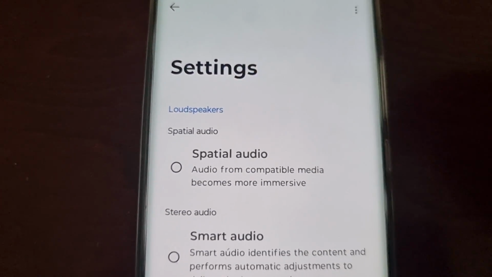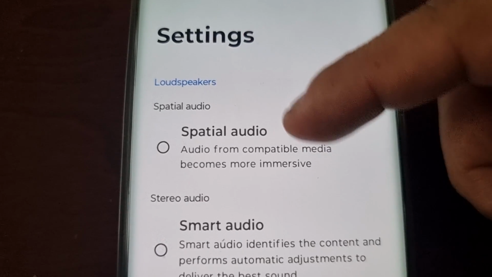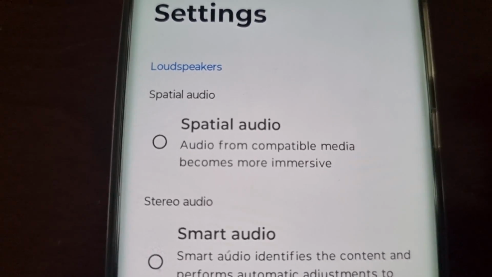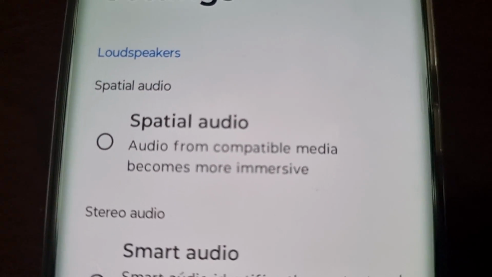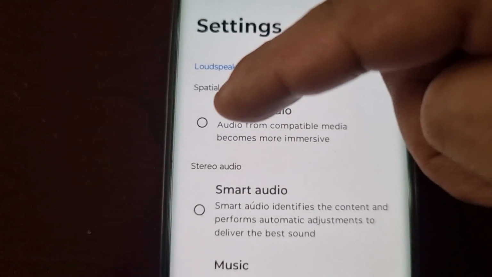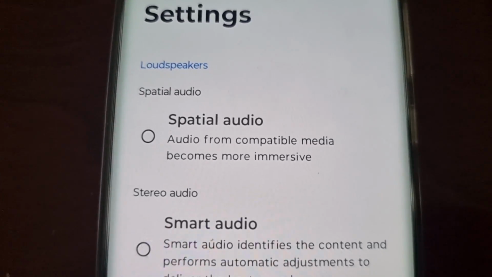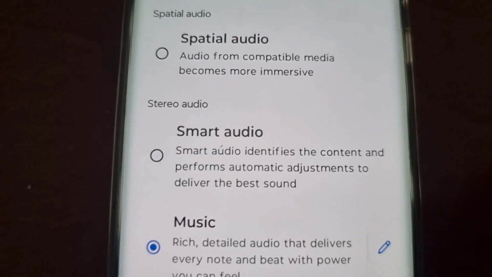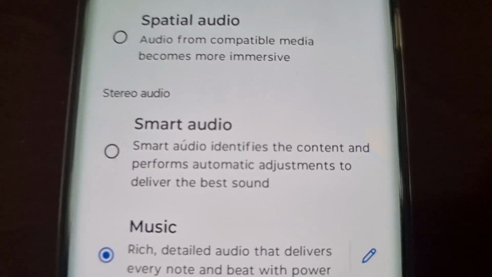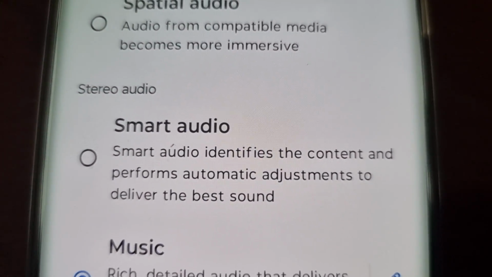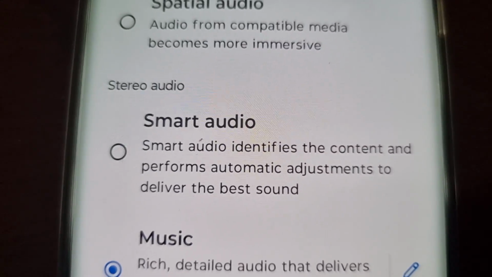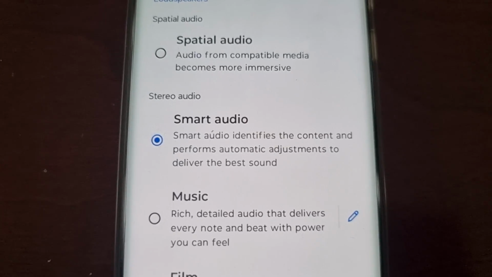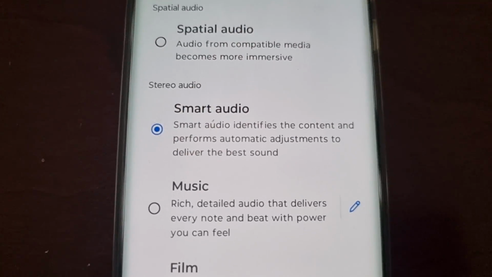Okay, so here we have the loudspeaker section, and here we have the spatial audio option. So audio from compatible media becomes more immersive if you select this option, the spatial audio. Here we have stereo audio. So this is smart audio. So smart audio identifies the content and performs automatic adjustments to deliver the best sound. So you can choose this option if you want by just selecting the little round box there.